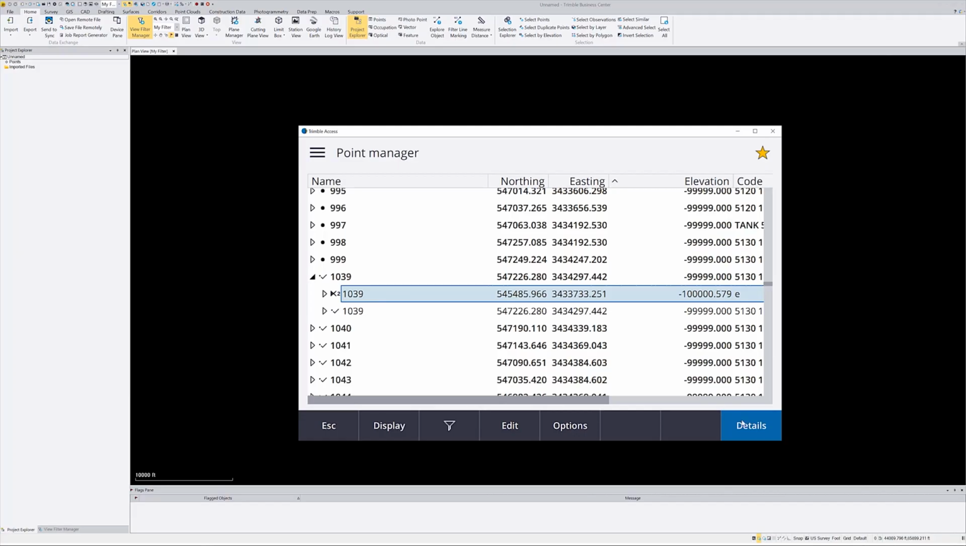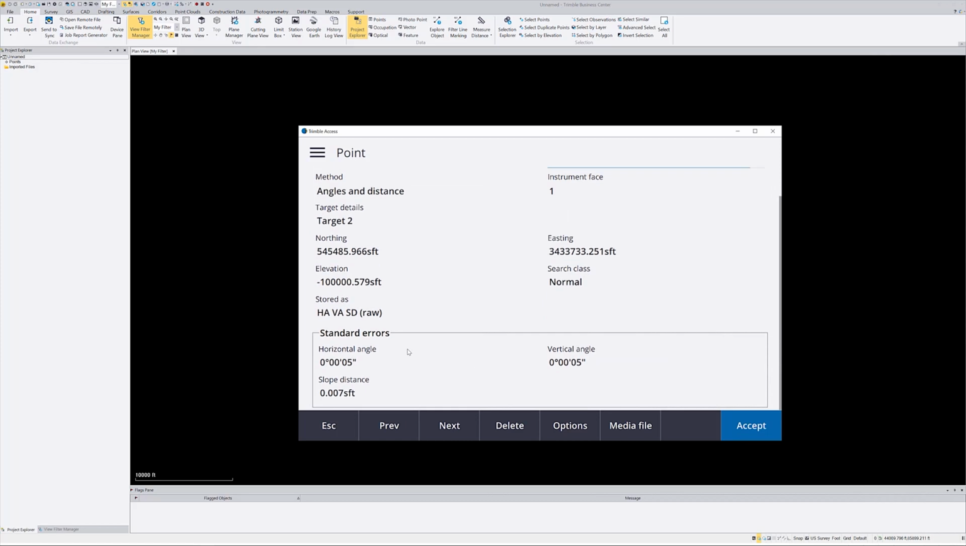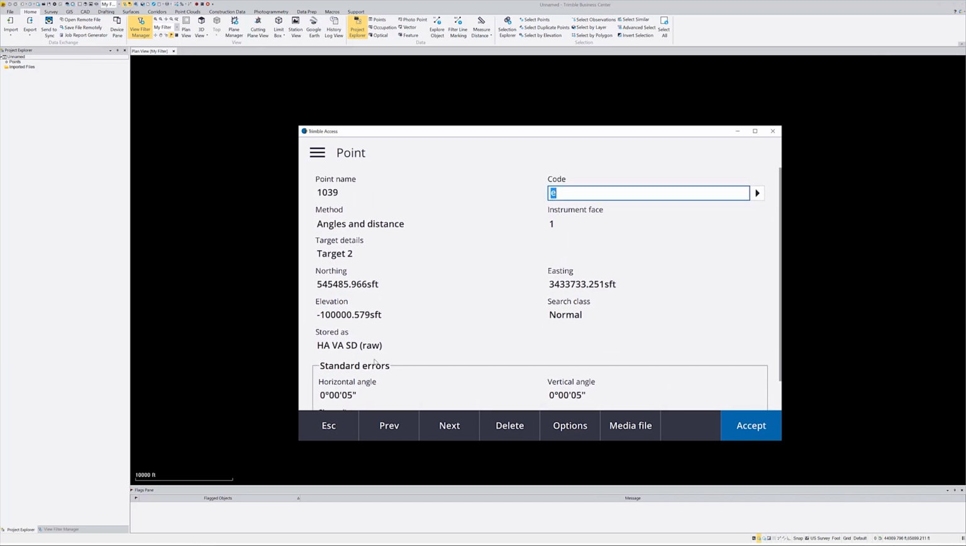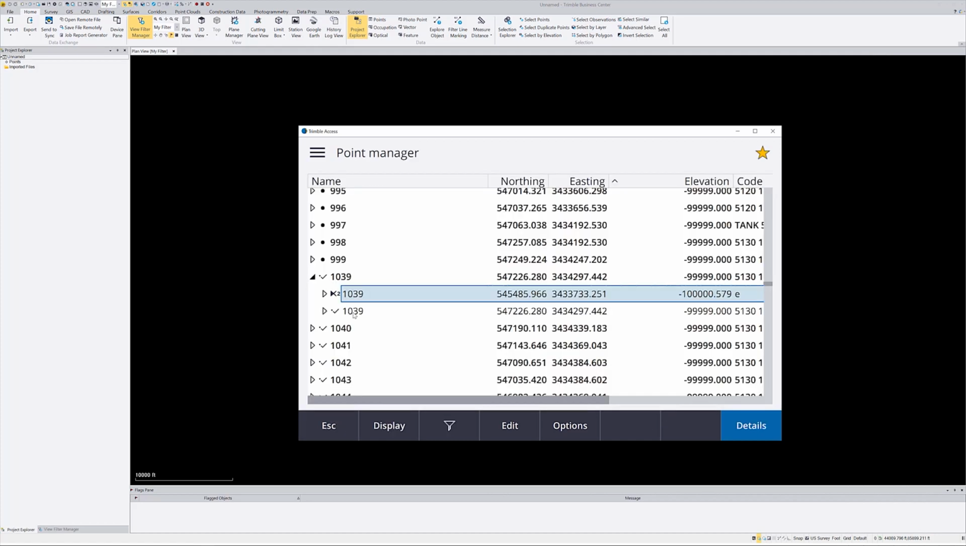If I click on 1039, I go to details. You can see I've got my standard errors and everything. Everything is right here, right? So it's giving me my northing and easting, but it's also giving me my standard errors. So if I go back, that tells me that that's the good point. This little icon right here also tells me that's a good point. That means it was a turned angle.